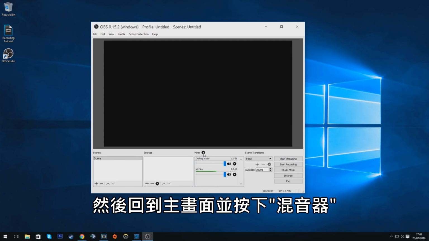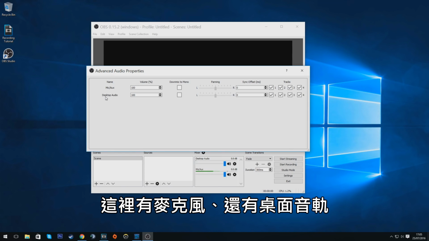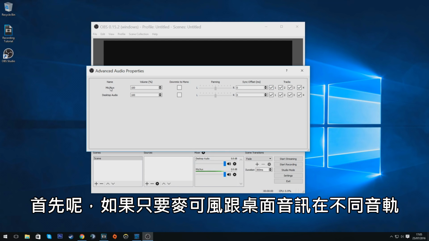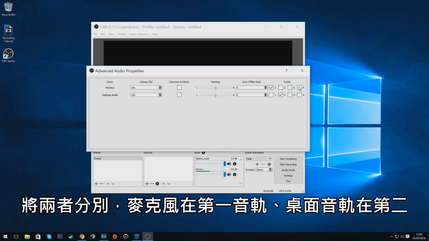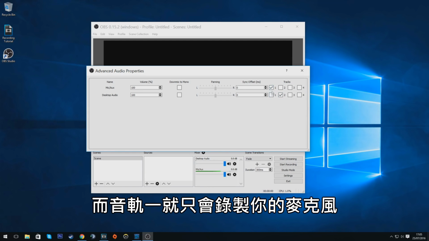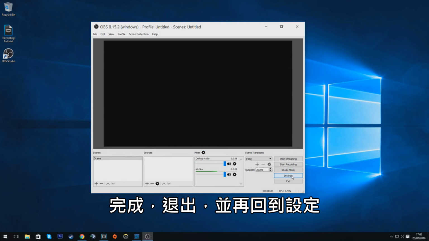Then we're going to click OK and go back to the main screen and click on the mixer here. This is the audio tracks that you've got selected at the moment. We've got your microphone here and we've got your desktop audio here, and for recording we can select 4 different tracks. To set it up for just your microphone and desktop on separate tracks, you're going to want to do it like this. Untick all of them apart from microphone in track 1 and desktop audio in track 2. So track 2 is only recording your desktop and track 1 is only recording your microphone. That's done. Exit out and go back into settings.